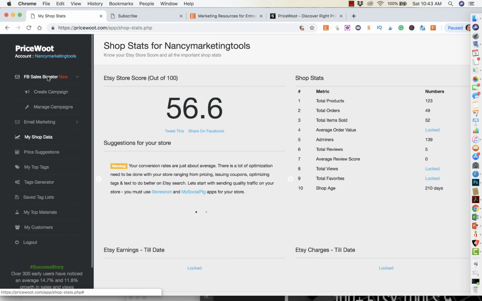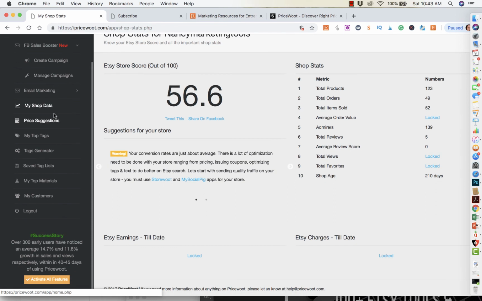With the Facebook campaign, you have to make sure that, one, you have a Facebook business account already set up. That way, when you start creating the campaign, it's going to merge them in. So make sure that you have that already created. One study that they had is that a lot of people, after they started using Pricewood, their sales increased by 14.7%.